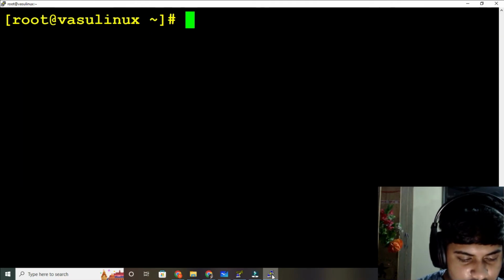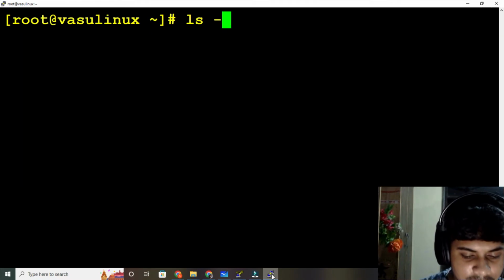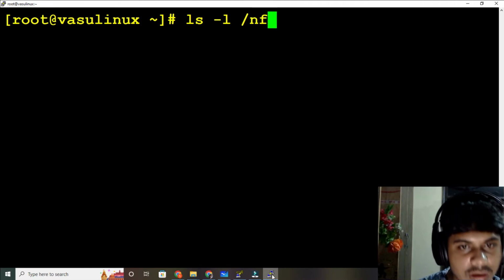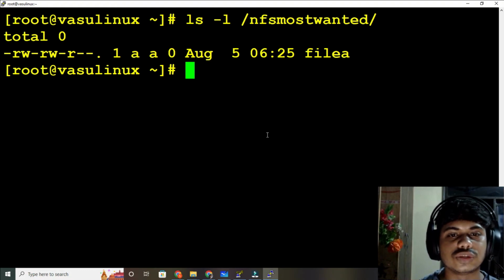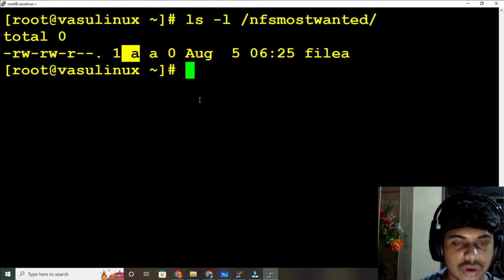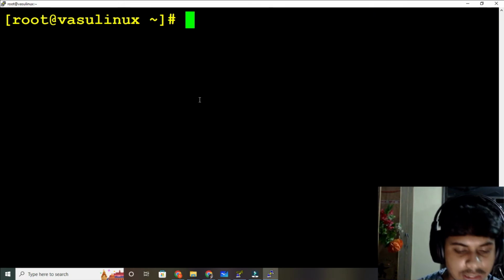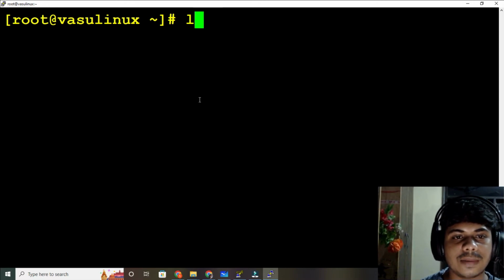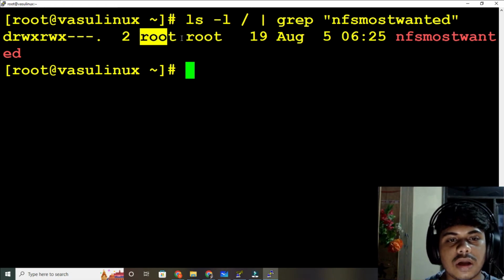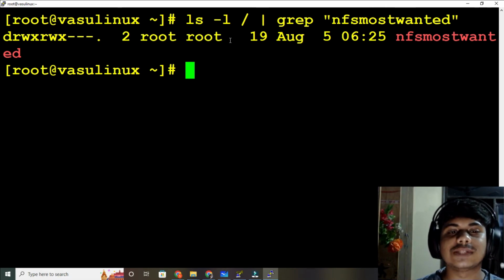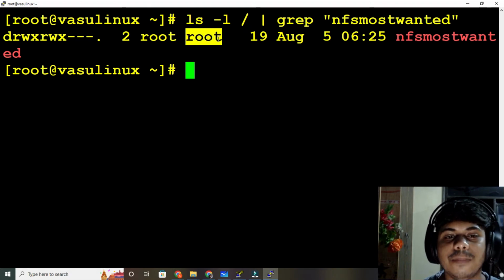Let me first see what is the group of this most wanted. As you all can see, this is showing the file. Let me not do it like this, let me do it like this. Let me run that command again, ls -l with the grep command. Now as you all can see, the owner is root and the group is also root. So now it's time to change the group part.